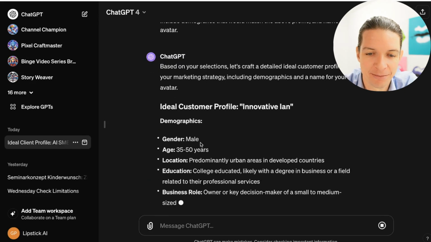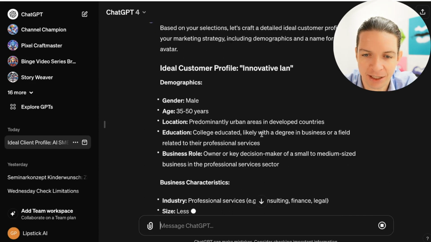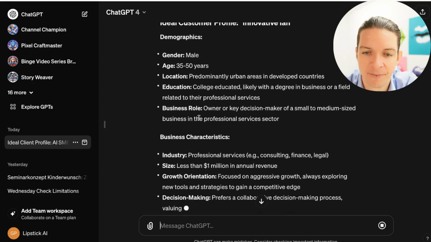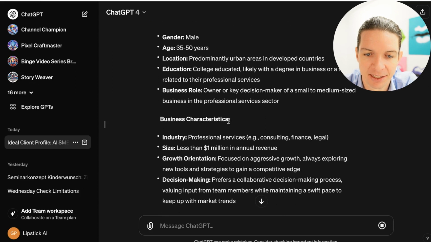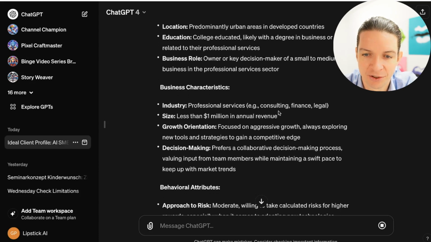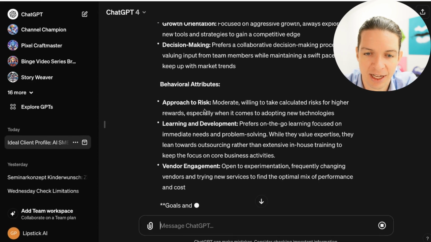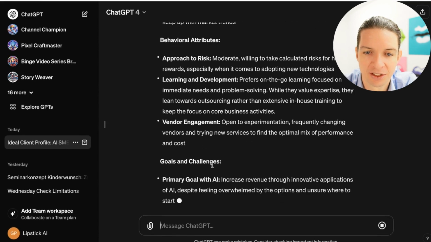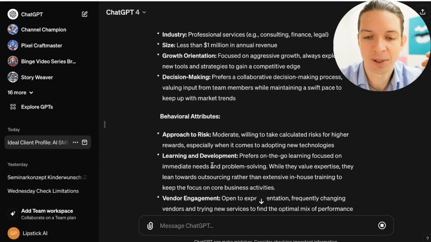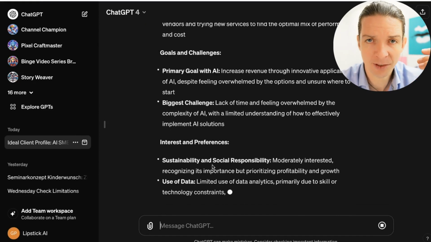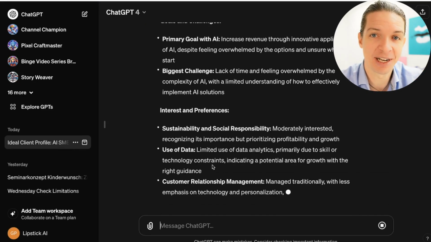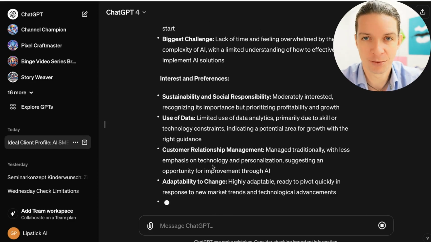Innovative Ian. Okay, male, 35 to 50, predominantly urban areas in developed countries, college educated, likely with a degree in business or field related to their professional services. Owner or key decision maker of a small to medium-sized business, professional services like consulting, finance, legal, less than $1 million, growth orientation, decision making, behavioral attributes, goals and challenges. You see, by answering a few questions, we get a super detailed profile which is going to make every piece of content we write for this particular client so much more resonant.